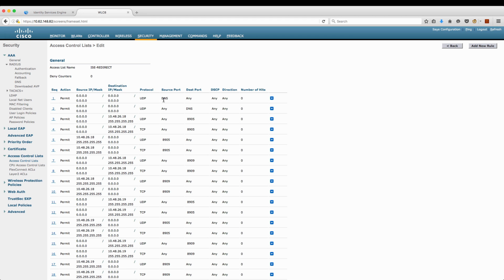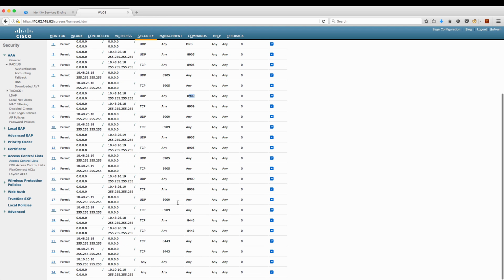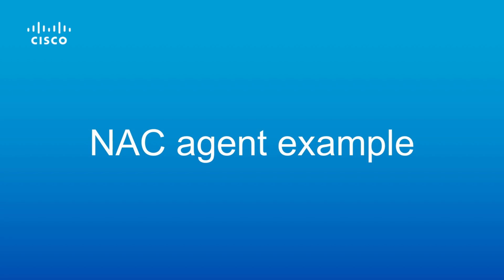Here you can see that we permit DNS traffic as well as TCP and UDP traffic to our ISE nodes to the ports 8905 and 8909. Also, we need to permit traffic to the port of our portal, that is 8443 in our case. And also, if you have any remediation servers, we need to permit traffic to and from this server. And finally, let's proceed with a live example.